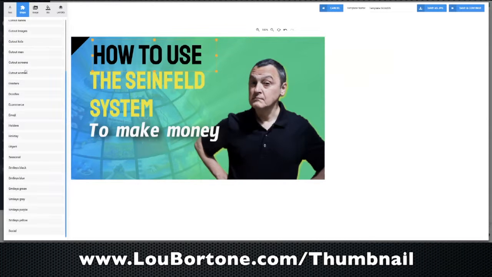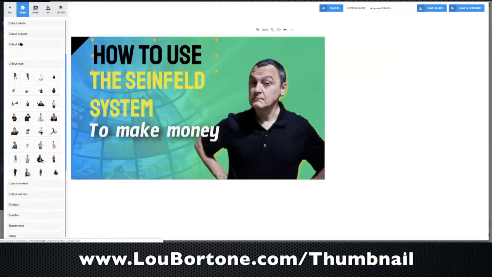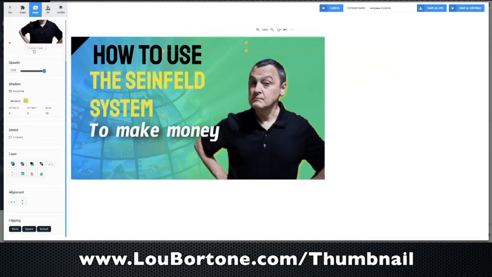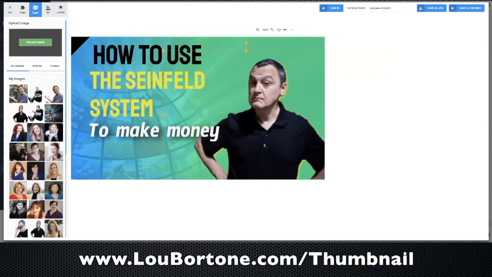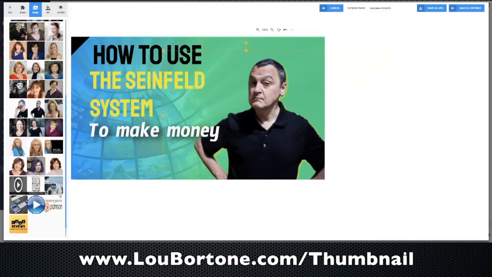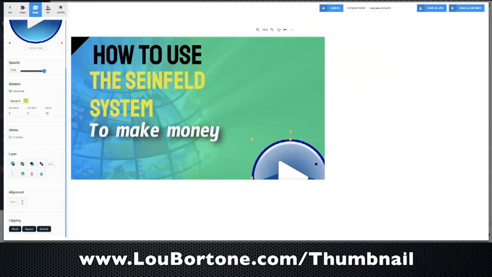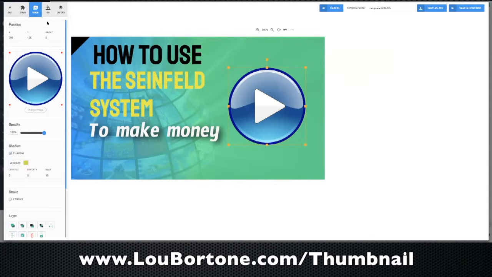Again, they have shapes here, screens, cutouts, people, cutout kids, cutout images. So if I wanted to use somebody else here instead of me, I could do that. Shapes, images, these are my images that I've uploaded. You can also look for other ones. You know, maybe I want to add a ginormous play button somewhere. Change the opacity, change the color, change the angle.